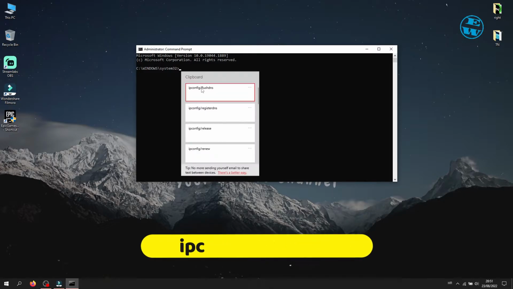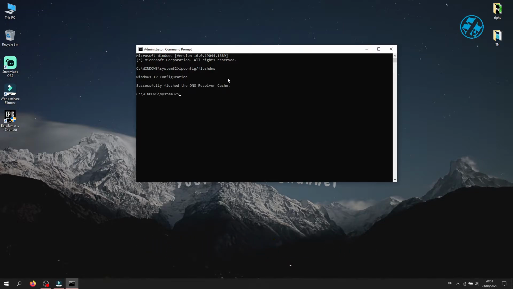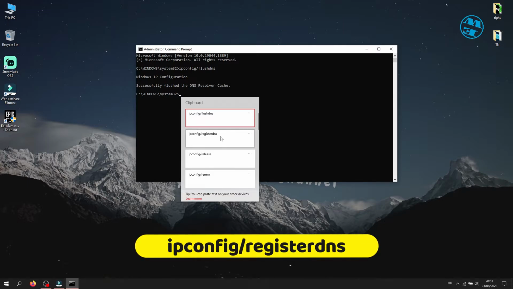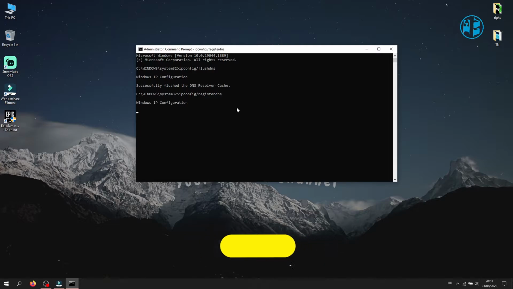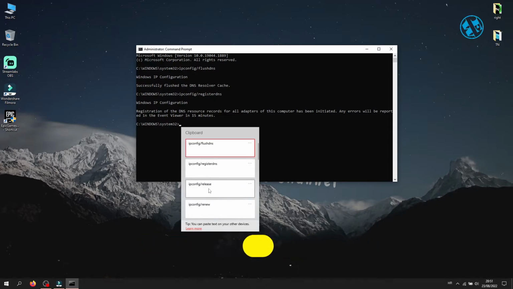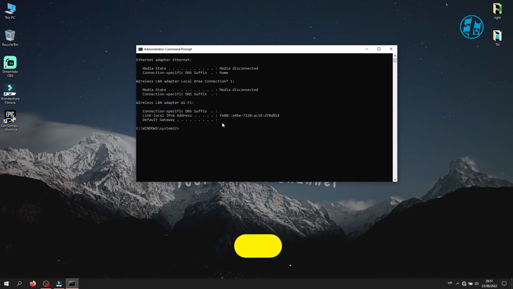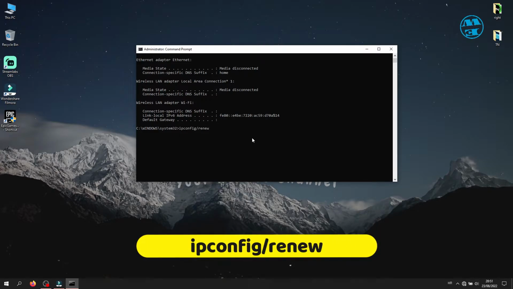First one is ipconfig /flushdns, and press enter. Next type ipconfig /registerdns, and press enter. Now type ipconfig /release, and press enter. Type ipconfig /renew, and press enter.